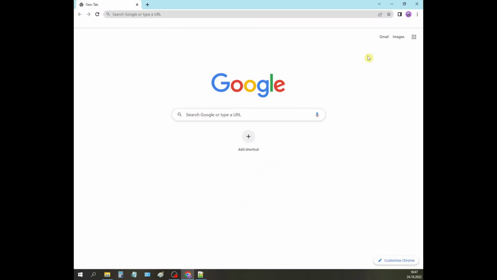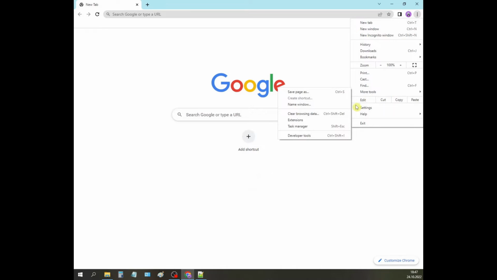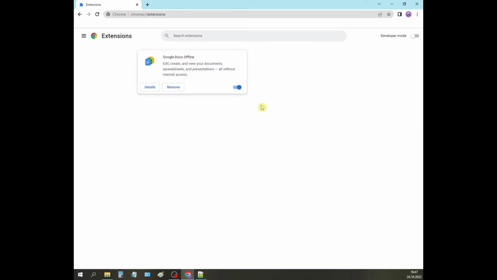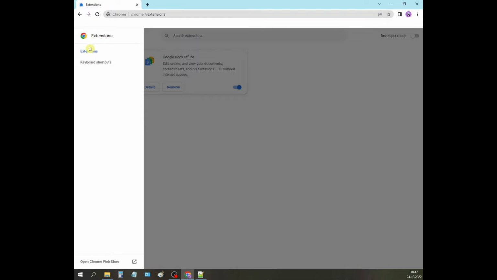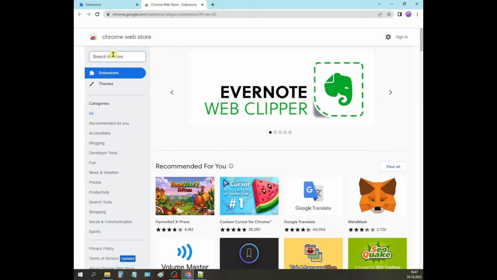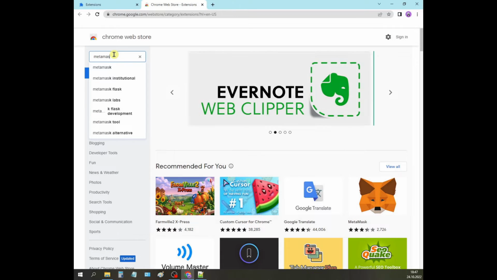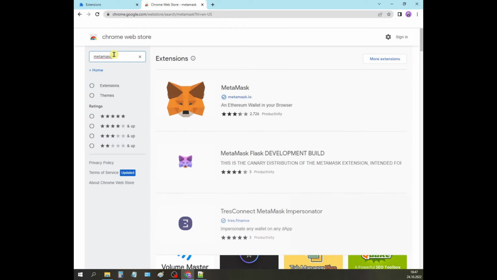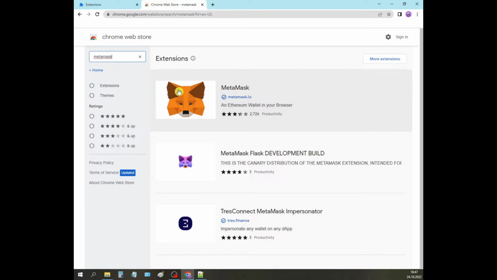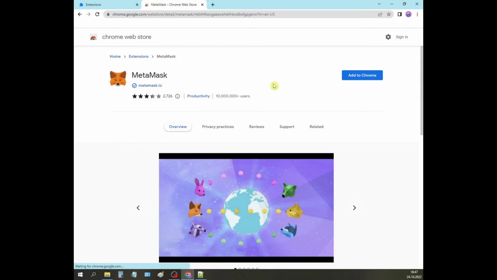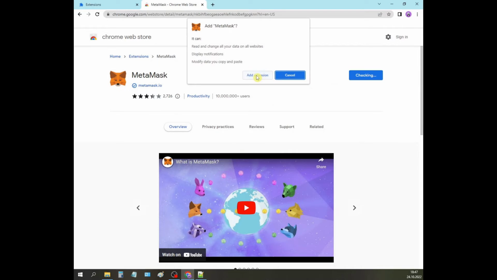Open your browser. I use Google Chrome. Then go to Extensions tab. Open an extension store. Type MetaMask in the search bar and hit enter. Click on the first MetaMask extension and next, add to Chrome. Wait until it installs.